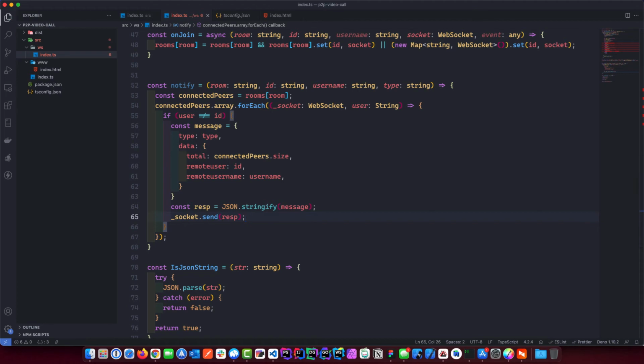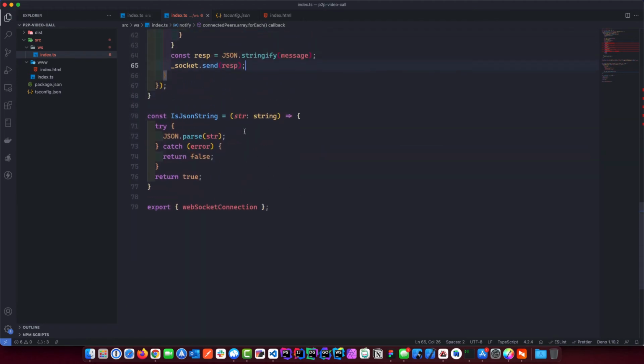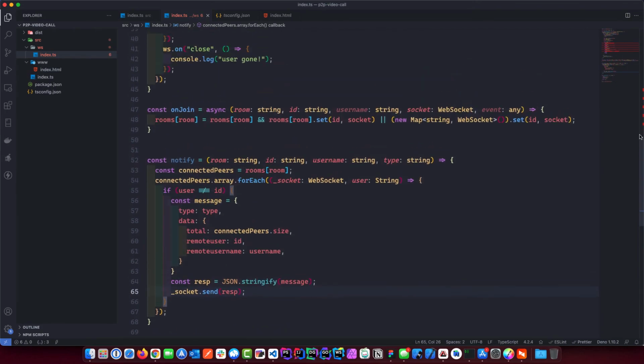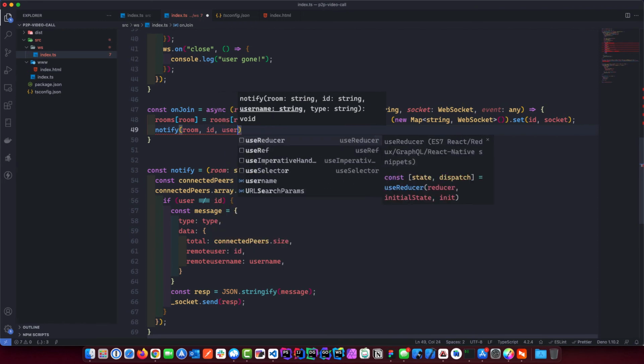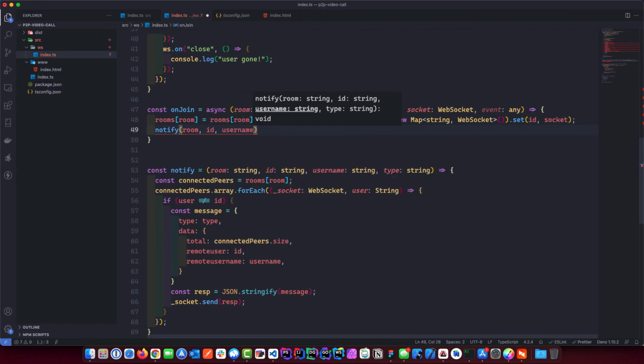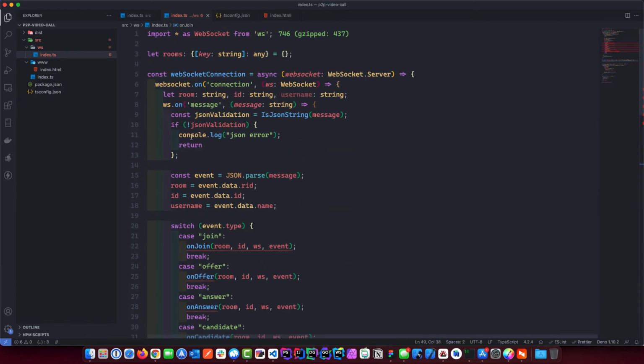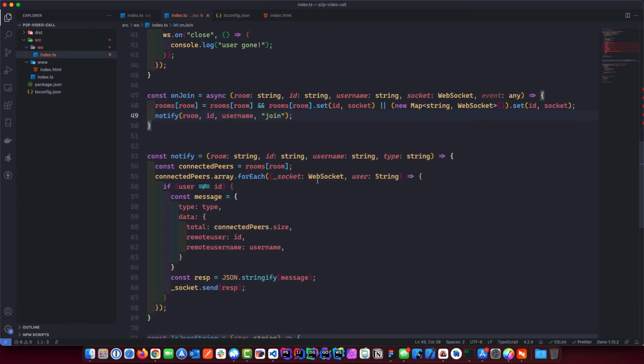Now let's go back to our join function. What do we do? Once we add the room, then we will notify. That's the function we just did. We need to pass the room, the ID, username, and the event, and this is called join. Okay, so this is it. That's what this does. I'll explain it.